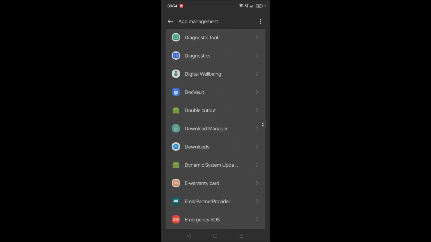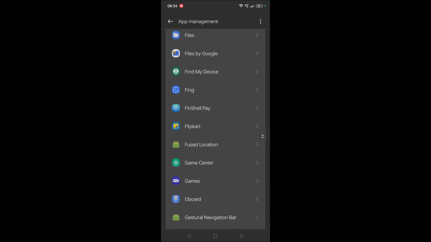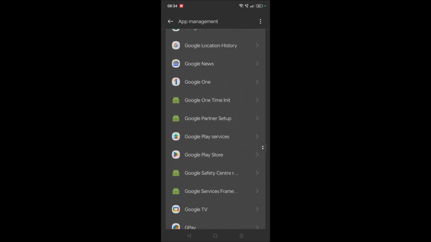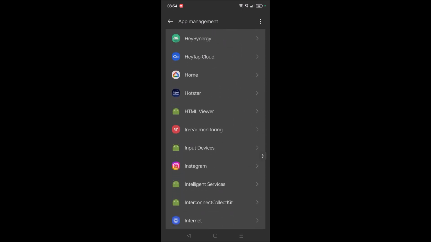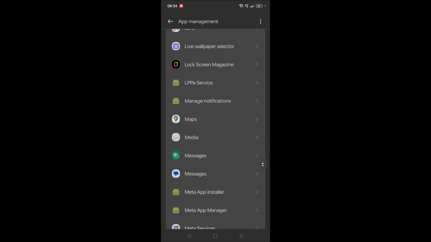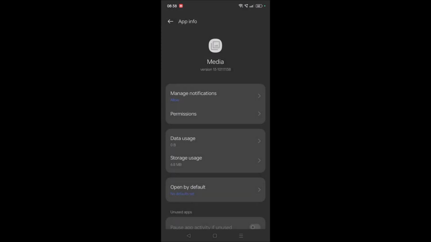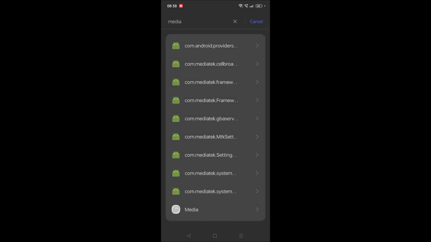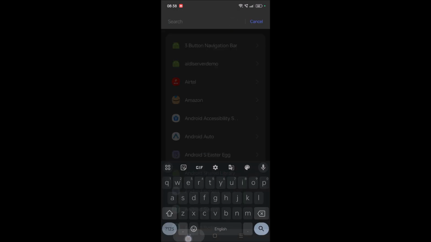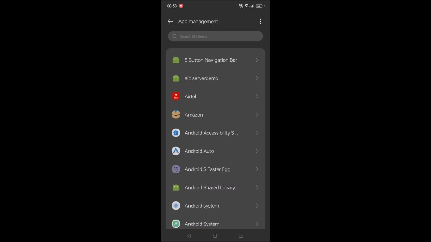For this mobile the option is showing as media, so I need to head over to media and clear the cache once so that it gets refreshed. I'll tap on media, click on storage usage, and clear this cache. Okay, as I just cleared the cache, nothing is there. So if you have the option to clear cache, clear the cache of the storage media option on your mobile, and also search for the gallery.